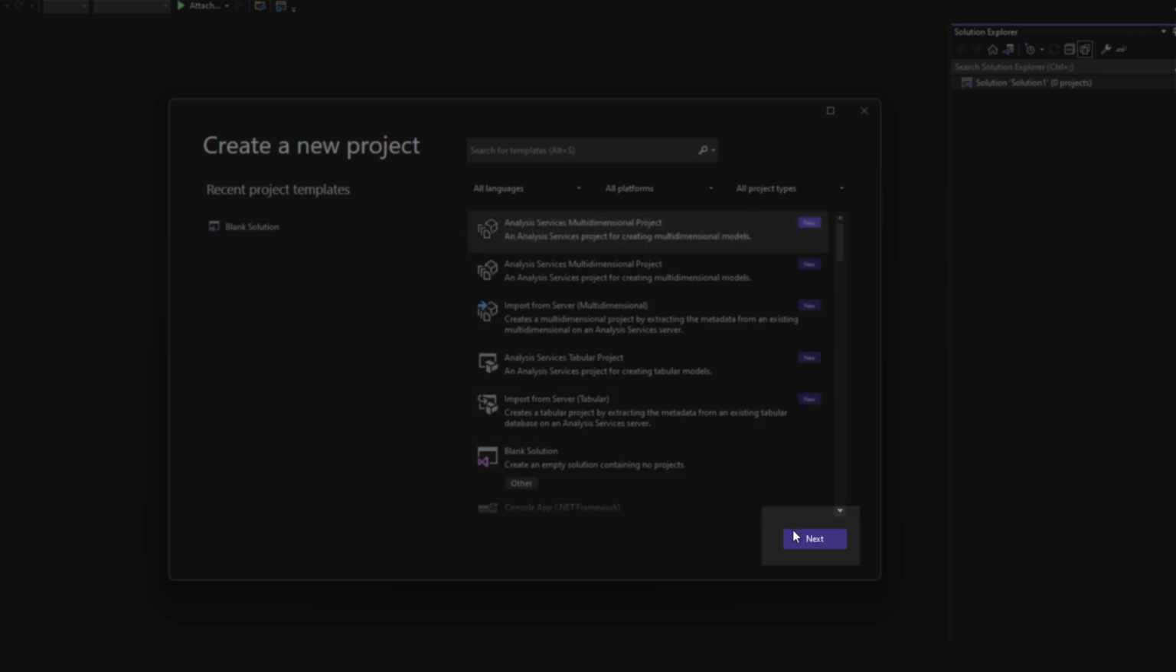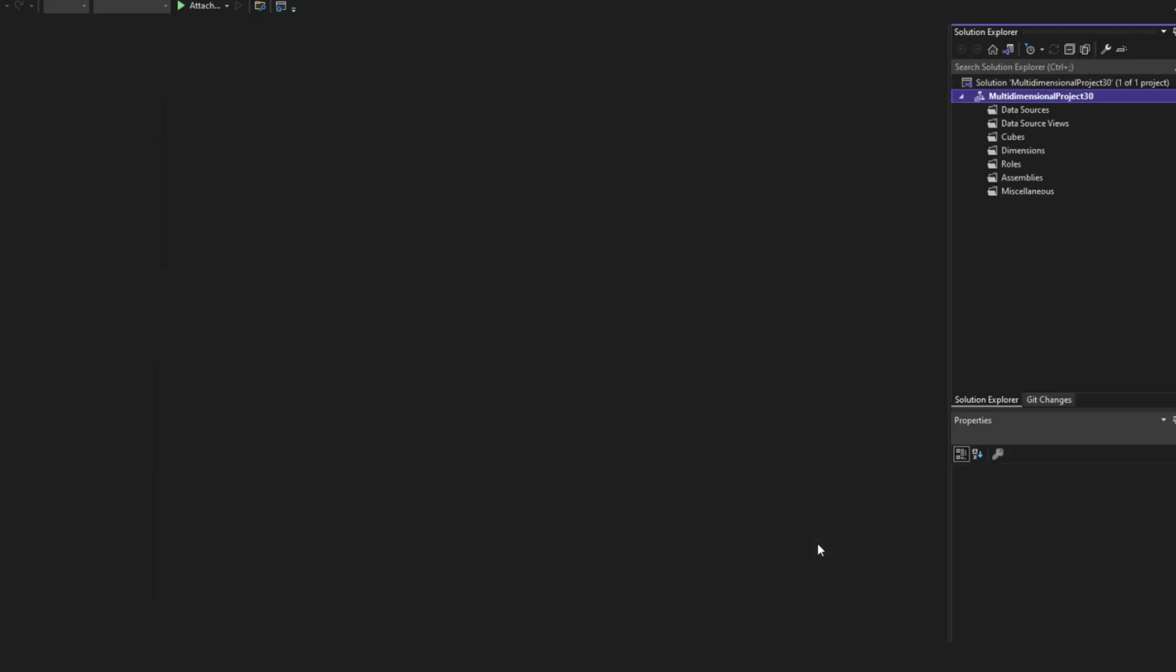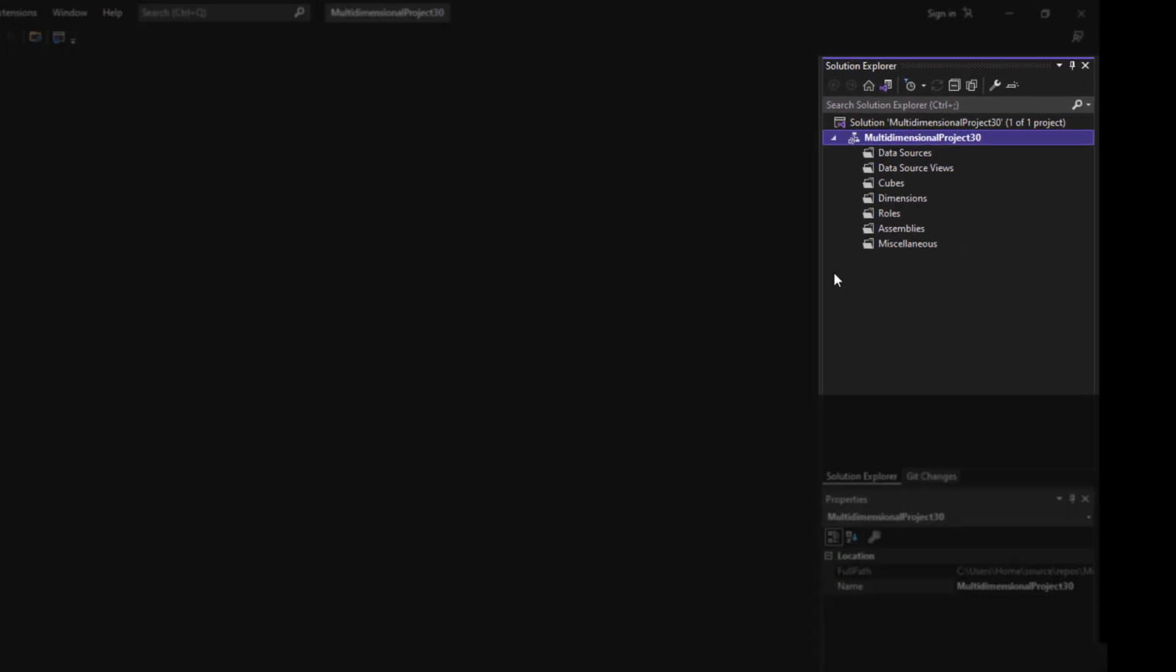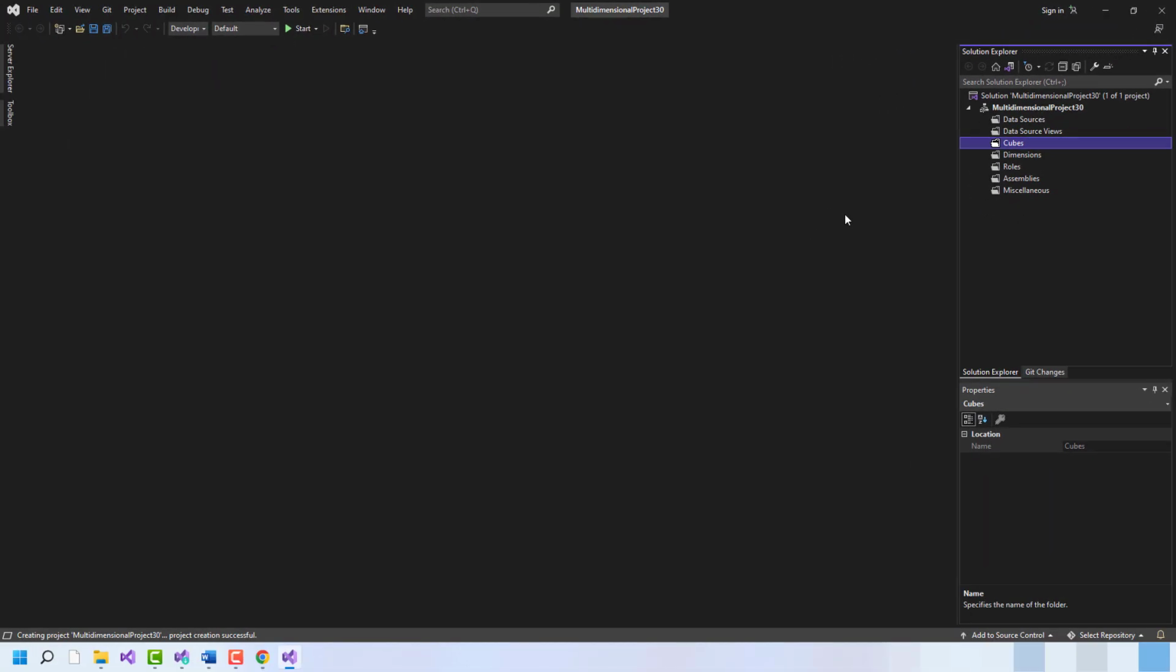I click Next. Give it a name. Click on Create. And done. An SSAS project was created for me. This section on the right includes all the tools I can use to create and manage SSAS projects. In the following, we will enter this section and start the practical training with these tools.